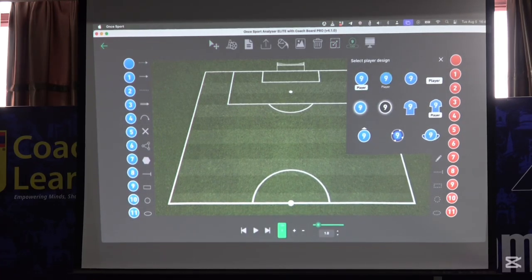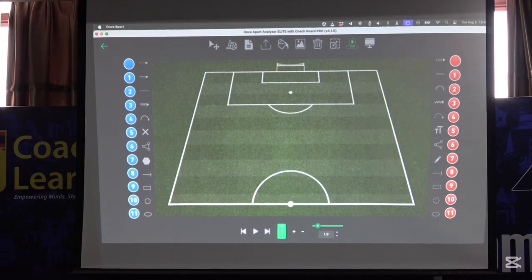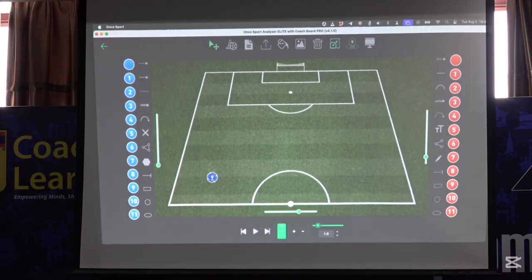And now you can change the design here of the players that you're drawing.